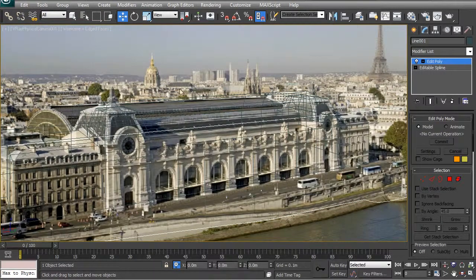So pretty much the same thing we've done with the building will now be done to this ground plane. So the first thing I want to do is to adjust this edge so that it moves back to the edge that we see here, so that we have the right relationship.